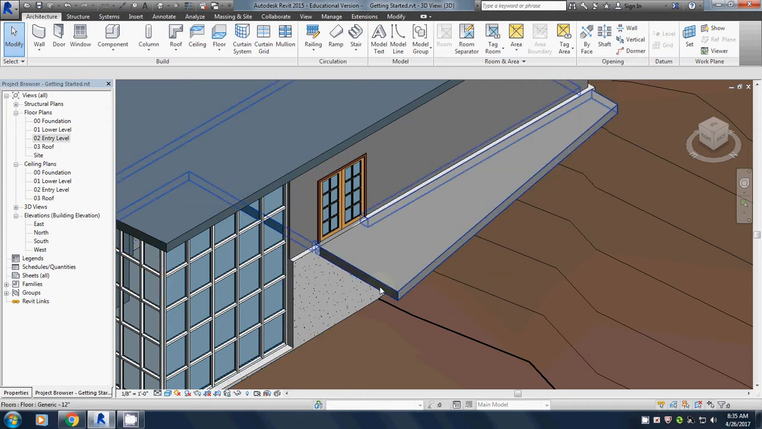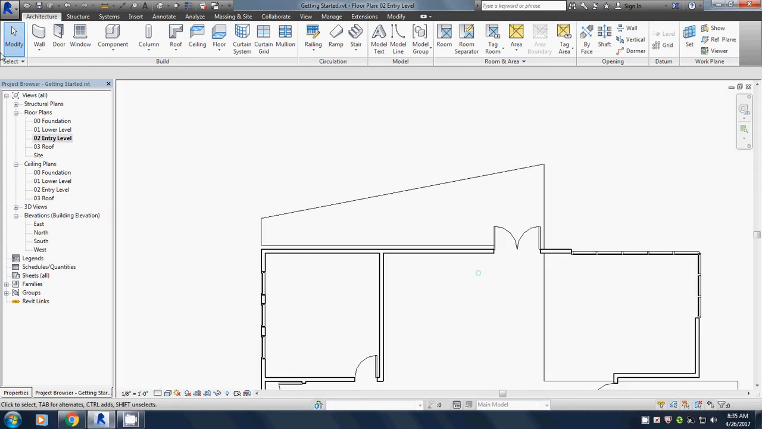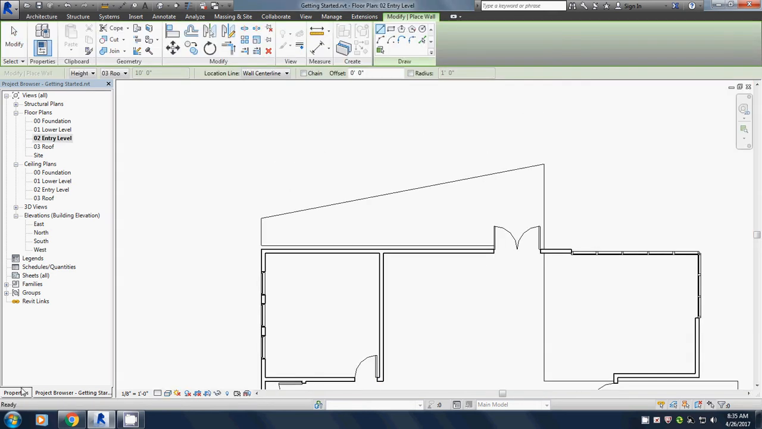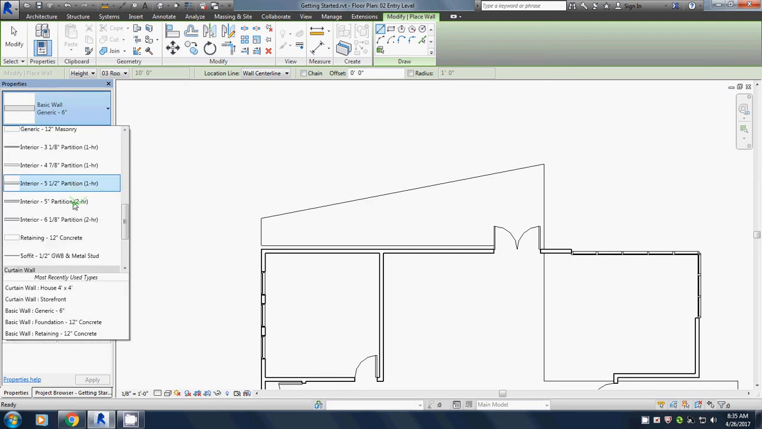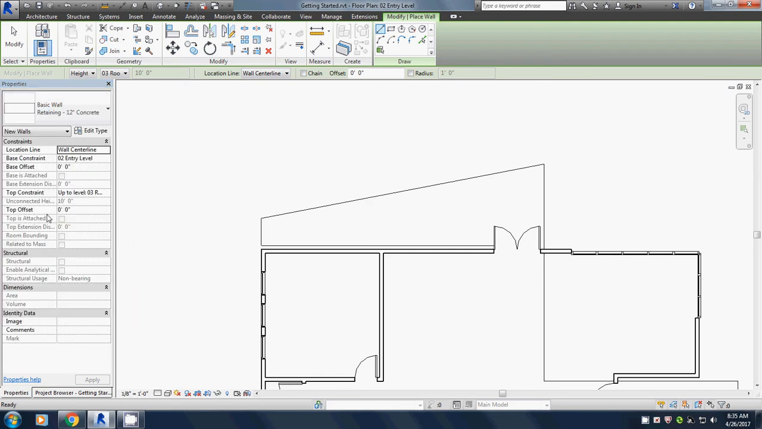Now because this sticks out 11 feet, we need some sort of support under here so this doesn't just fall away from the house, because that's essentially what it would do. So we need to add some sort of wall here. And to do that, we'll go back to the O2 entry level. I'm going to click wall. I'm going to come to my properties. I'm going to choose the basic generic wall and scroll down to use another retaining wall. This will give it some structural support.